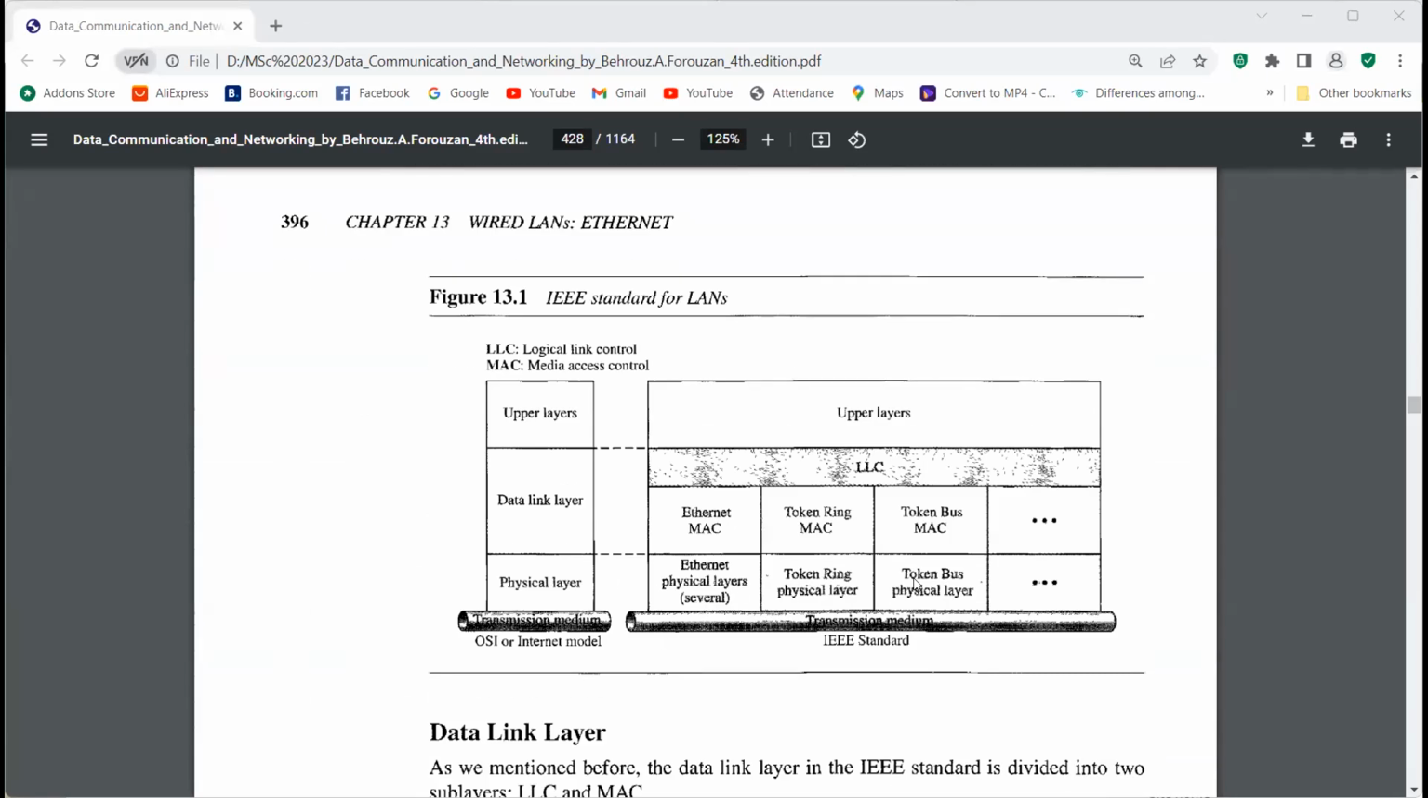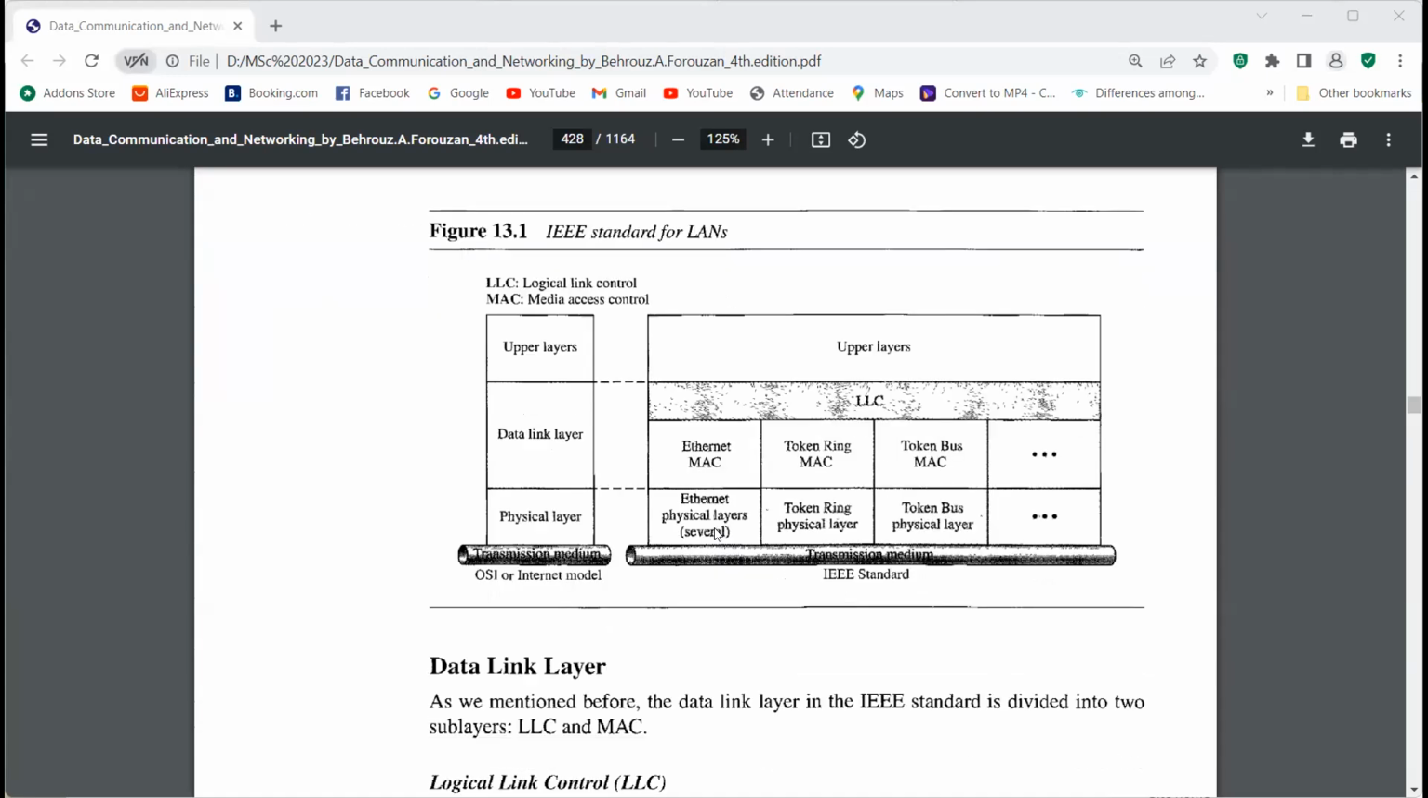So we have the physical layer. It can be Ethernet, token ring, token bus, like that. Normally, now we are using Ethernet for the wired network. Then the data link layer is divided into two parts. This is very important. Data link layer is divided into two parts: the MAC layer and the LLC layer.